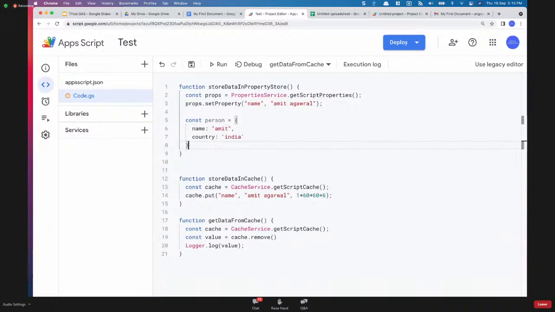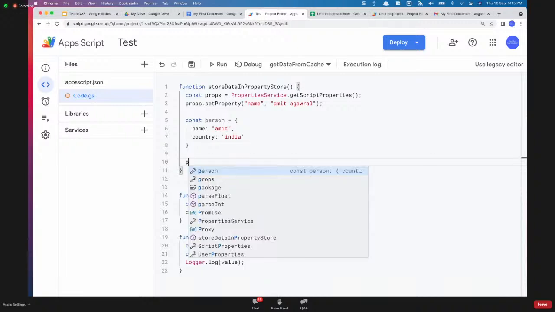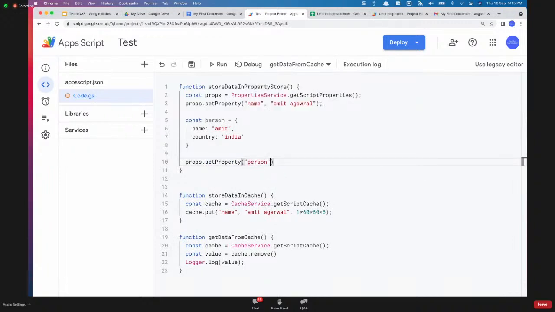So what you can do is you can obviously stringify this data. All I will say is props.set person, and this will go as JSON.stringify person. Now we are storing a bulk of data in one property by simply stringifying everything.